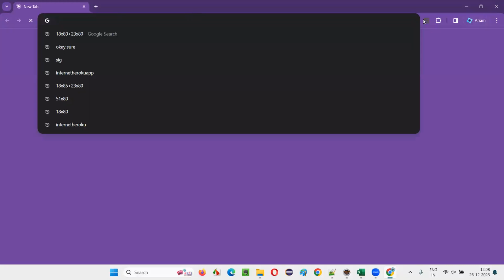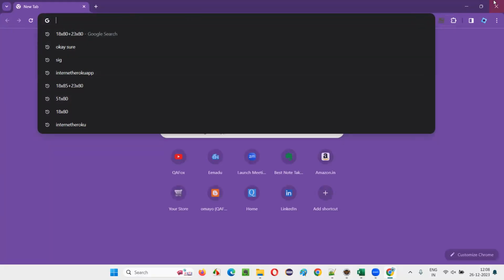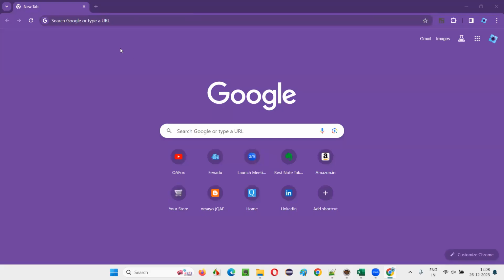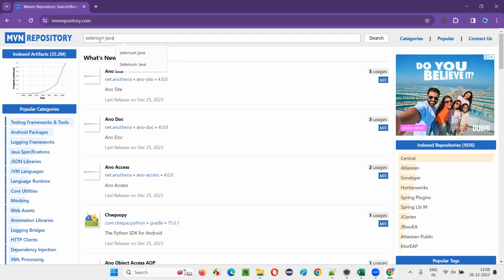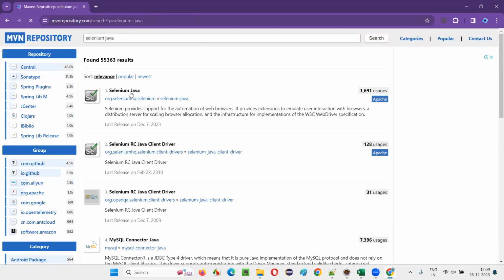I need to go to one URL where you can download the dependencies, the repositories. I have to search for mvnrepository.com. Once I go to this, in the search box I will search for Selenium space Java, guys. In MVN we have several libraries available, but I want the Selenium Java library, so I'm searching for Selenium space Java and pressing enter. In the search results, I'll get Selenium Java.